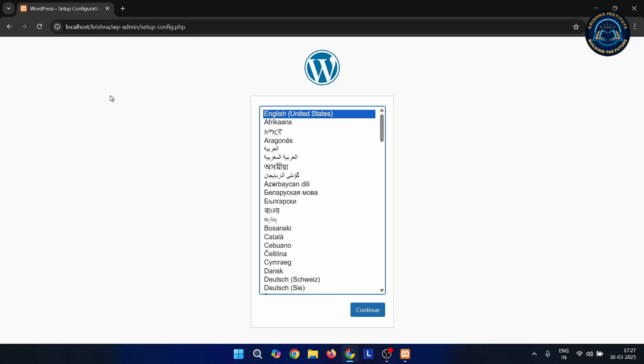After pressing enter, on the first window, it will show you a prompt to select the language. As per the language that you can understand, and in which you want to keep the backend of your WordPress website, you need to select that. So I'm selecting English United States. Click on continue.